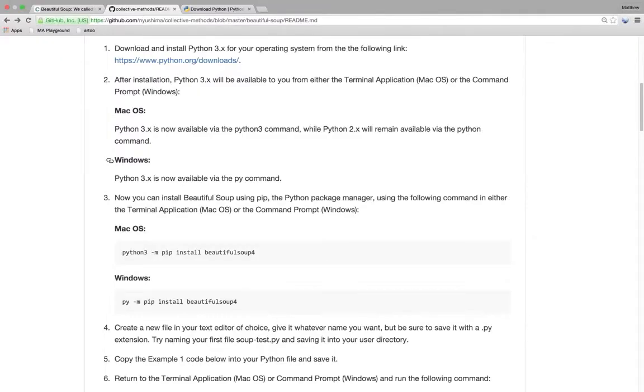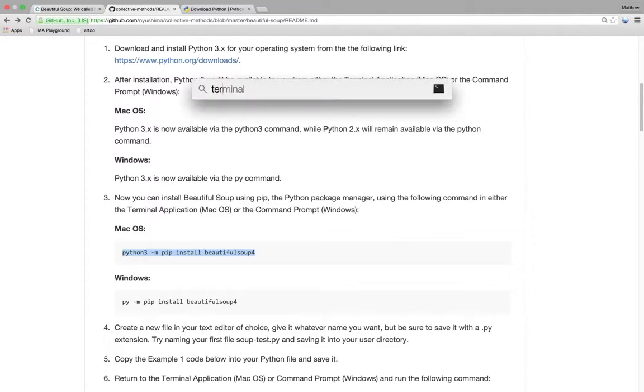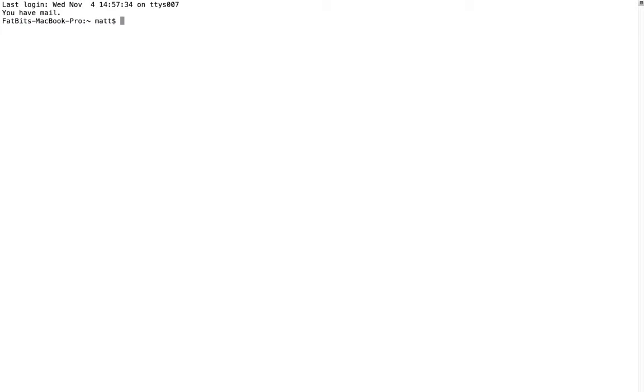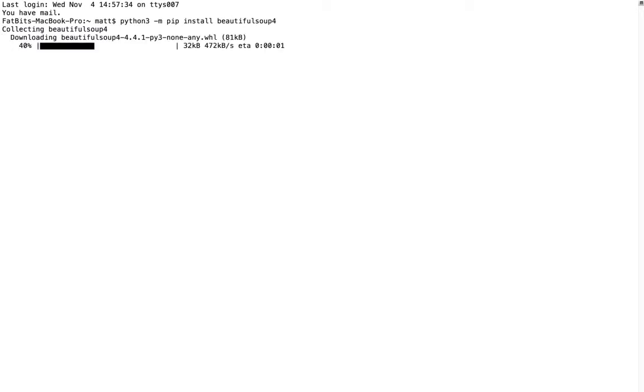Now that Python 3 is finished installing, we're ready to use pip to install Beautiful Soup. Come back to the Collective Methods GitHub repository and select the command that's appropriate for your operating system and copy it. And then open up your terminal application on the Mac or the command prompt on Windows. Then just paste the command into the terminal and hit return. If everything is going according to plan so far, Beautiful Soup should be installed.